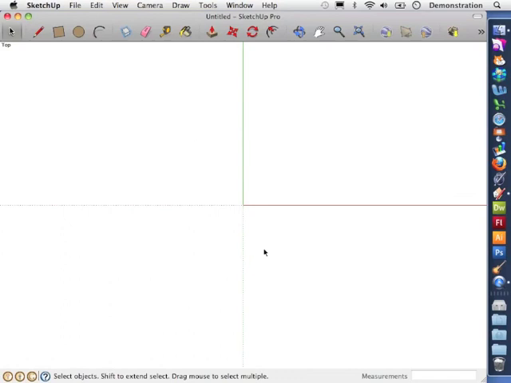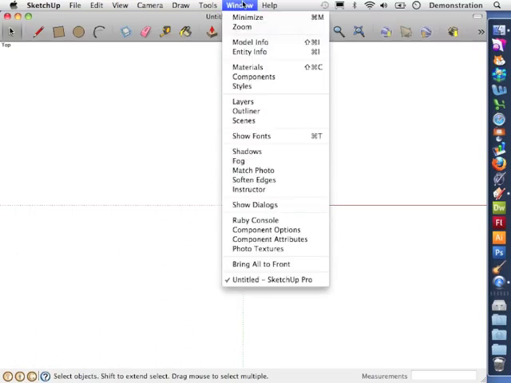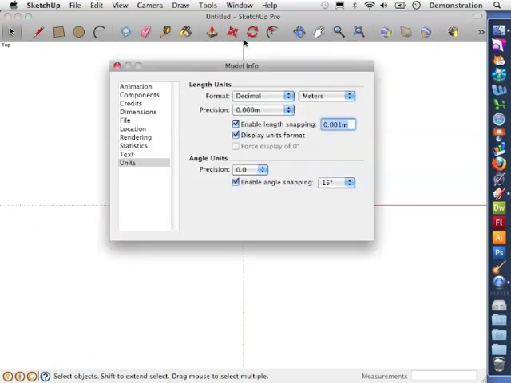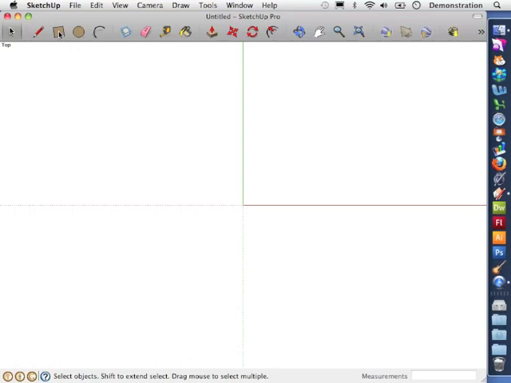The reason I've got a top-down view is I have previously changed my template. I'm now going to go to Window and Model Info and just check that under Units I am measuring in decimal and meters, and that my precision is to 2 decimal places, so I'm measuring to the nearest centimetre rather than millimetres. Hit the red blob to close Model Info.